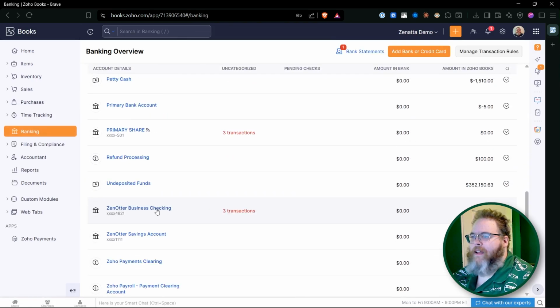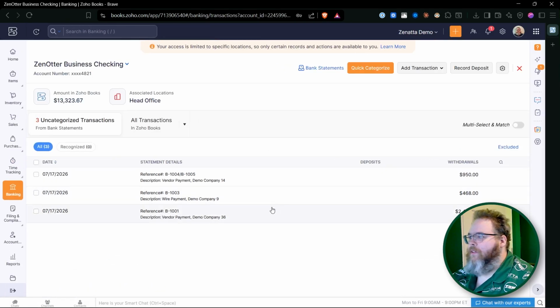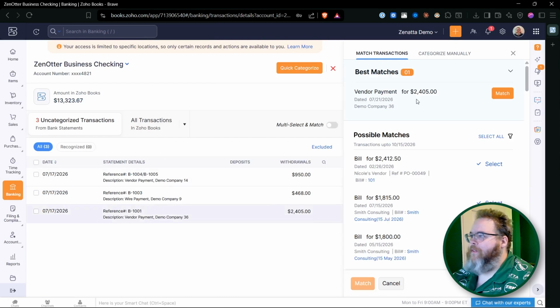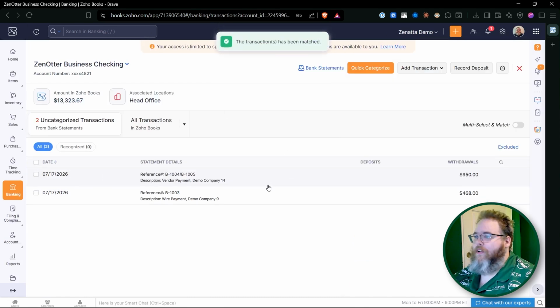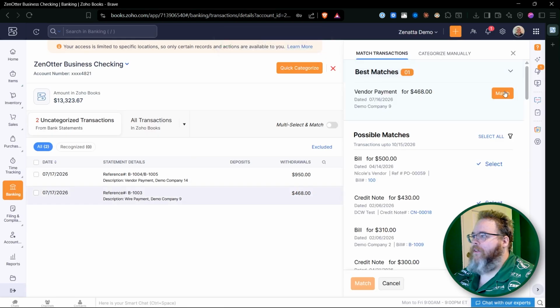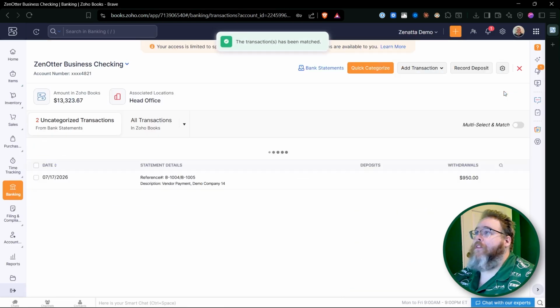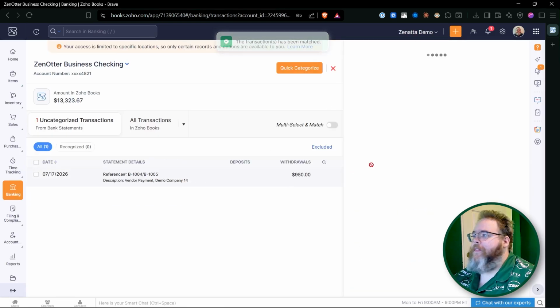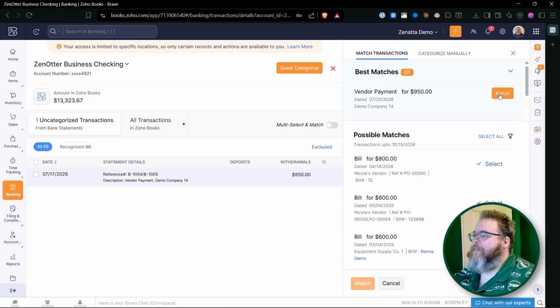Now we scroll back down, we click into our checking account, and we see if that vendor payment matches. And now it does, because we added the bank charge for that one and for this one. Now we're going to match this last one.